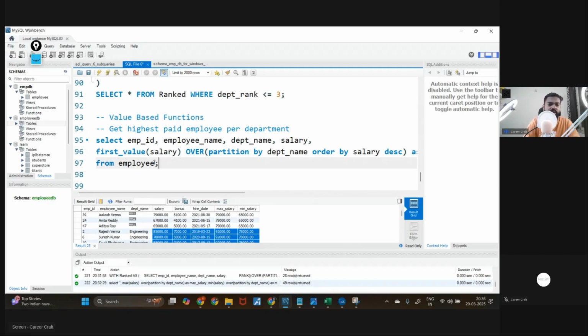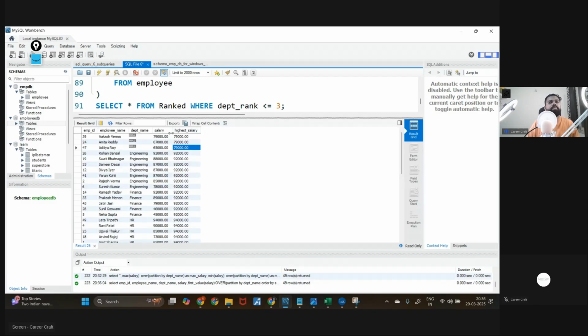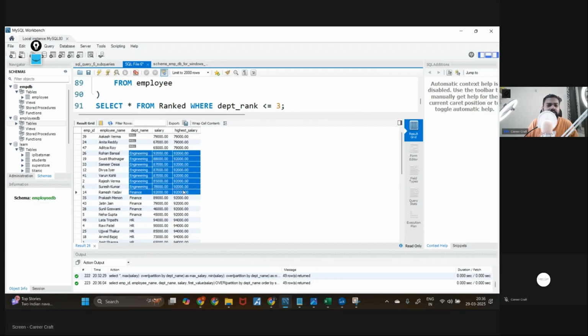See it carefully. Now if you execute this, see here, in this Akash Verma, what is the highest salary? 79,000. So that's how you got 79,000. See 67,000, 79,000. Again 65,000, 79,000. Because in this group, the highest value was this. Yes or no? This is your highest salary. Similarly, in this group, what is the highest value? The highest value is 92,000, and that's why you got highest salary repeated as 92,000.